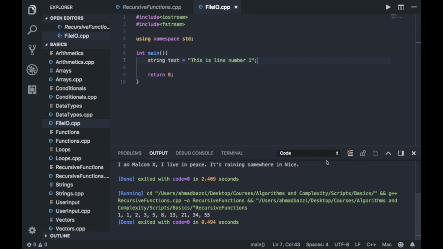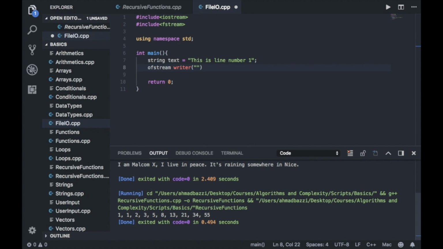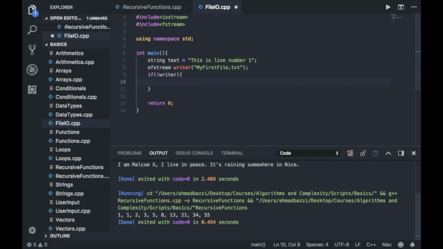Let's specify the name of the file using ofstream writer, then specify the name of your file. I don't know, maybe you want to name it myfirstfile.txt, right? Now you have to handle some error conditions. Maybe for some reason your file could not be opened. So if not writer, display the following message: I cannot create this file. And then exit the program because there's nothing else you can do.